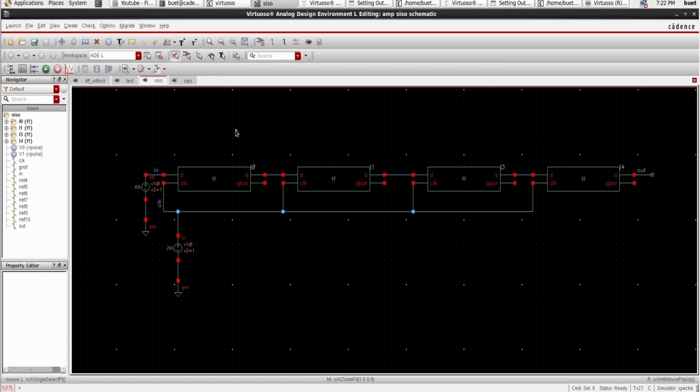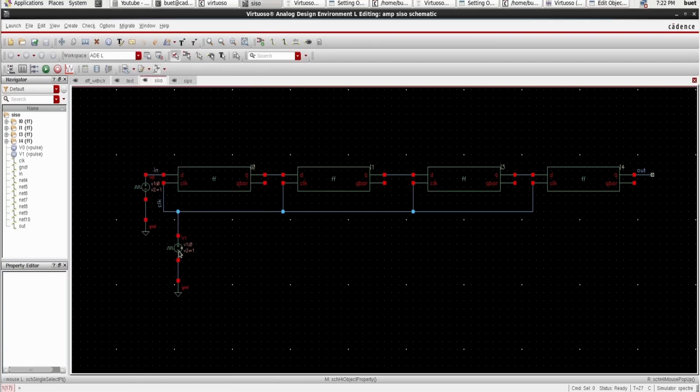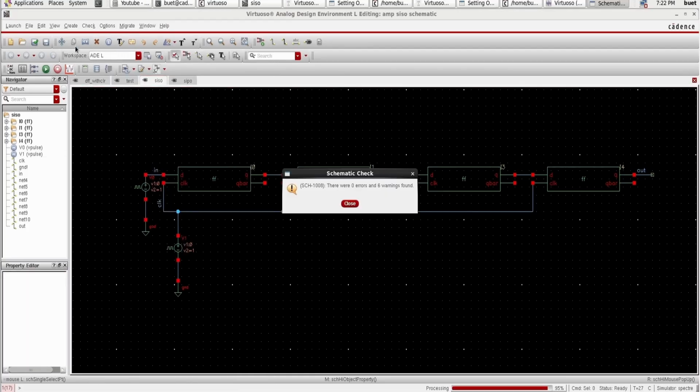So here this is my serial in serial out shift register. Here for the input, I have given the period as 10 micro and the pulse width as 5 micro. And for the clock, I have given the period as 5 micro, delay time as 1 micro, and the pulse width as 2.5 micro. Now let's try to simulate it. Check and save.